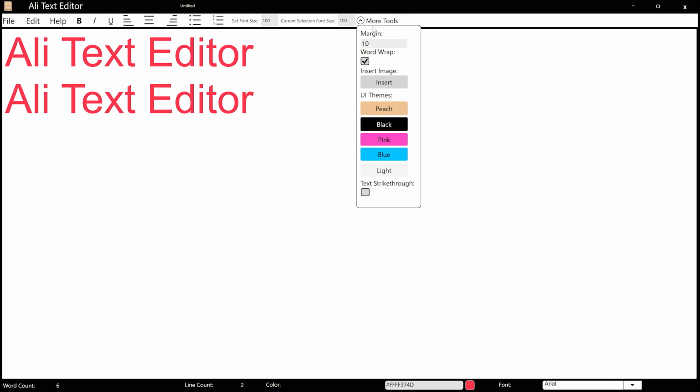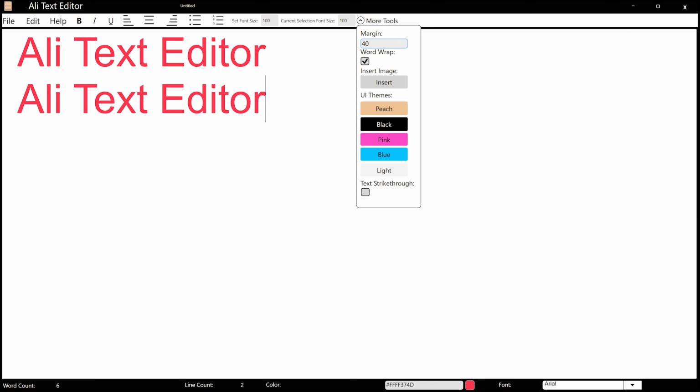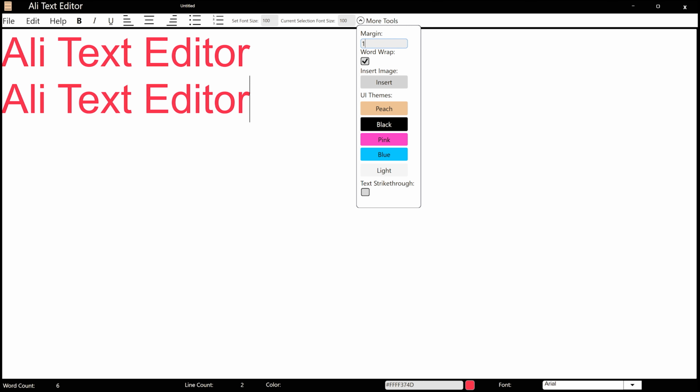There are more tools in the More Tools drop-down. The first option here is the margin option. You can use this to change what the margin is in the document. This is especially useful when printing documents. I'll leave it on the default, which is 10.